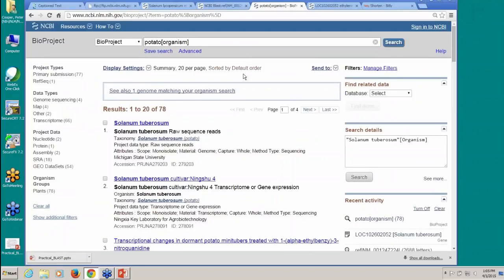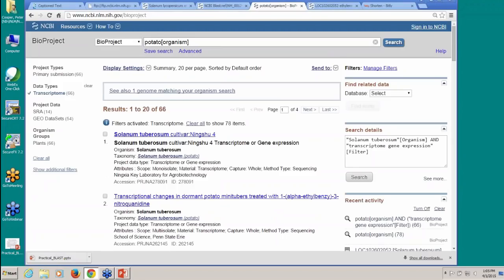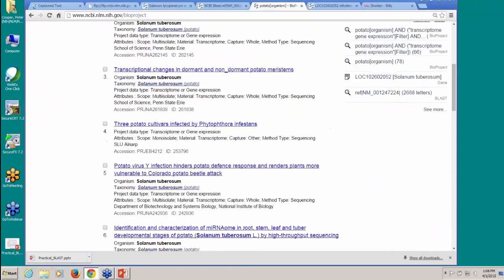So I have 78 records, and notice I have these nice little filters over here, and I'm interested in transcriptome data sets, so that would be RNA-seq data, and then I'm interested in ones that have project data and SRA. And there are lots of different ones here.